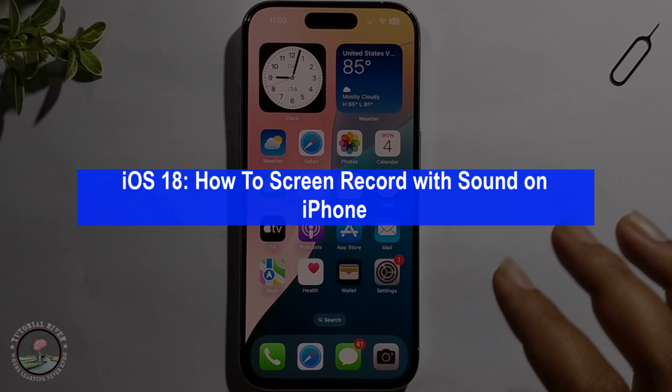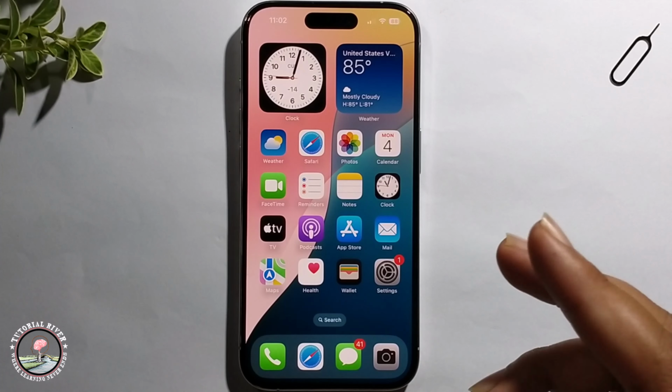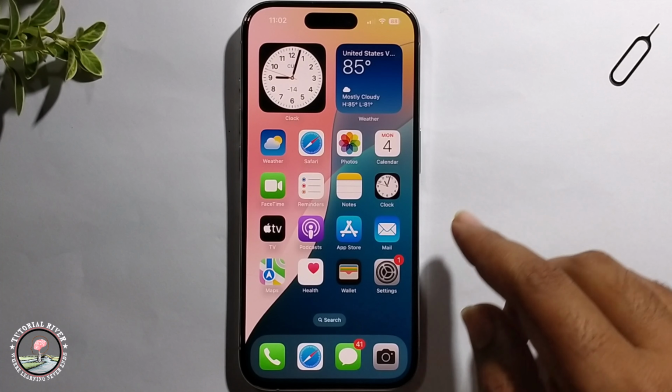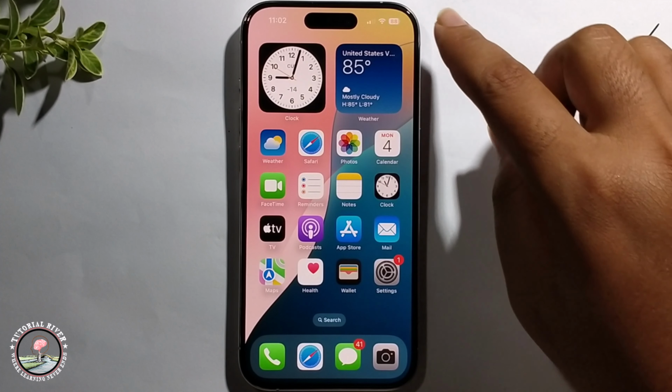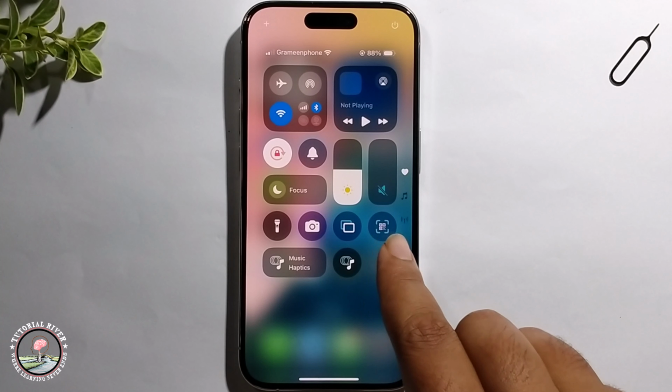Hello everyone, today I'll show you how to screen record with sound on iPhone iOS 18. So at first, go to the control menu. Look here, it's not showing the screen recording option.